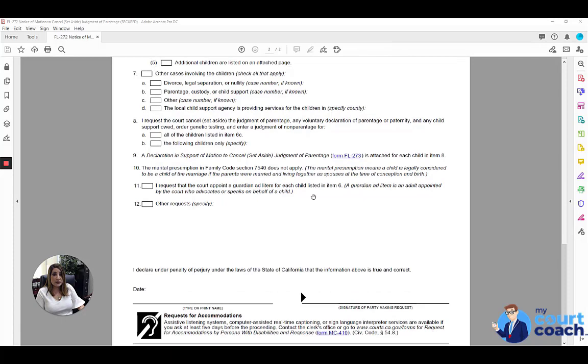You will also need to include a declaration in support of the motion to cancel or set aside the judgment of parentage. That's the form FL273. We'll go over that in a separate video. But in that declaration, you would state your reasons why you believe that the person that's been established as the father is not the biological father.